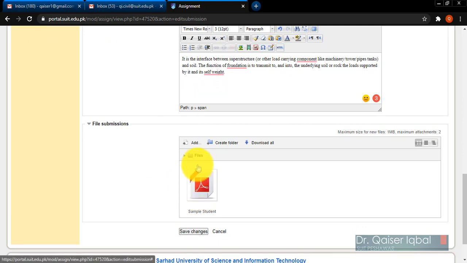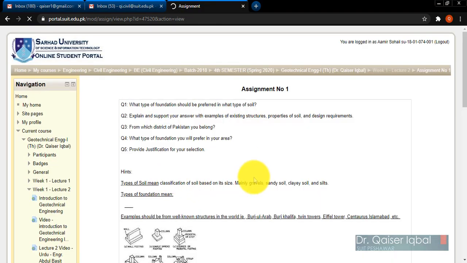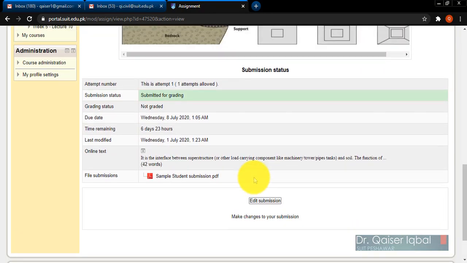If the file size is large, it will provide the student with a message that the file size is large and he has to reduce the file size. So make sure that the image appears over here of the file which you have uploaded as a student. Then the student has to click on save changes. All right, so once he has clicked on save changes, his submission will appear over here.